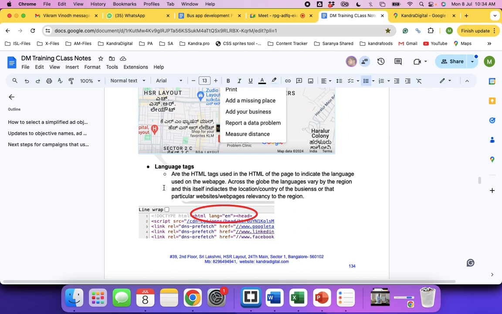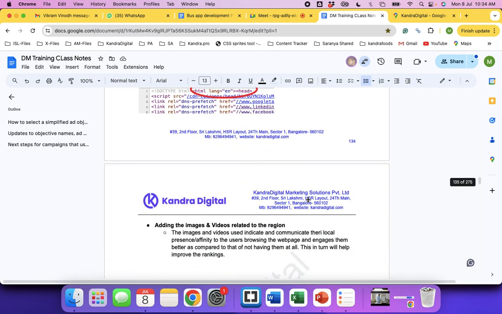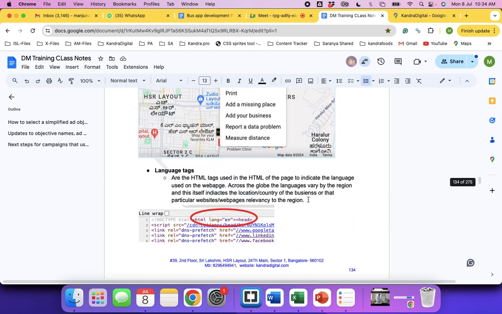Language tags are the HTML tags used in the HTML of the page to indicate the language used on the web page. Across the globe, languages vary by region, and this itself indicates the location or country of the business or that particular website or web page's relevancy to the region. At the start of the page itself, this will be added: HTML language English. Clear?